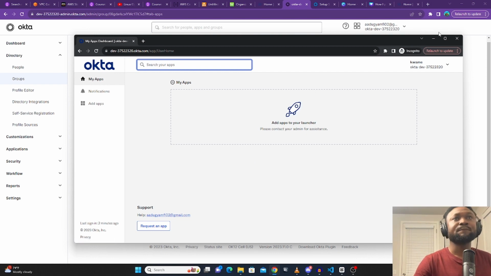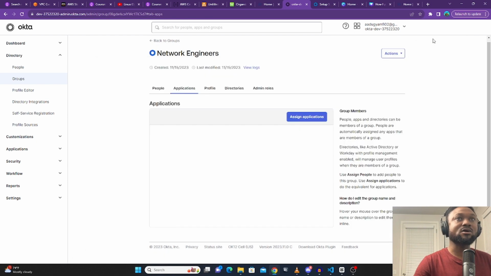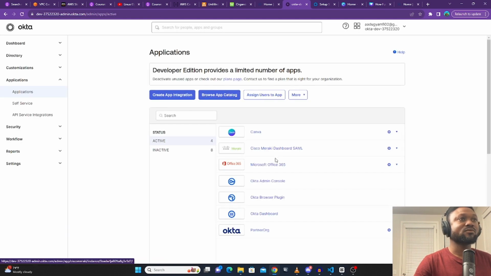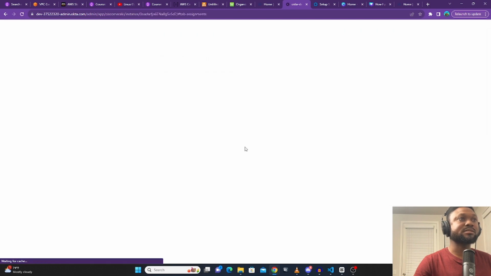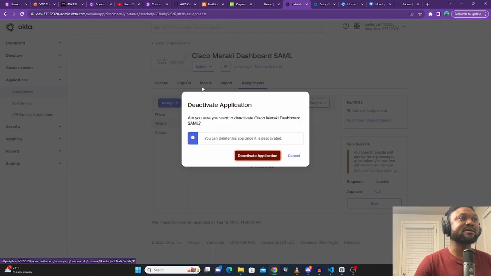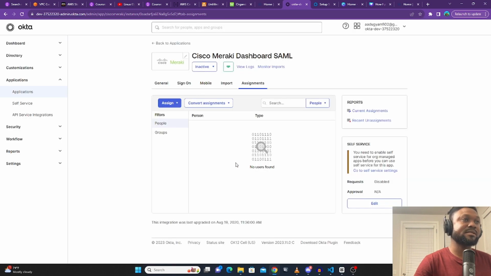So yes, this is how you do the integration. This is very, very simple. If you want to get rid of the application, when you go to applications, you can just click here and then deactivate the application. So you can deactivate the application and it should work nicely. All right. So this is how you do the integration.